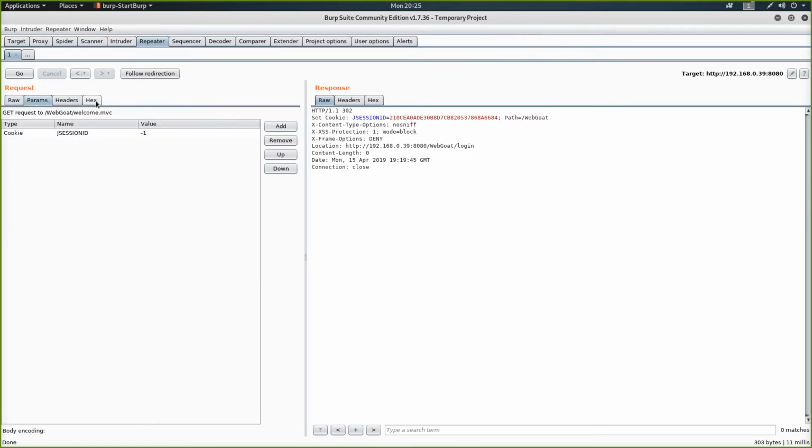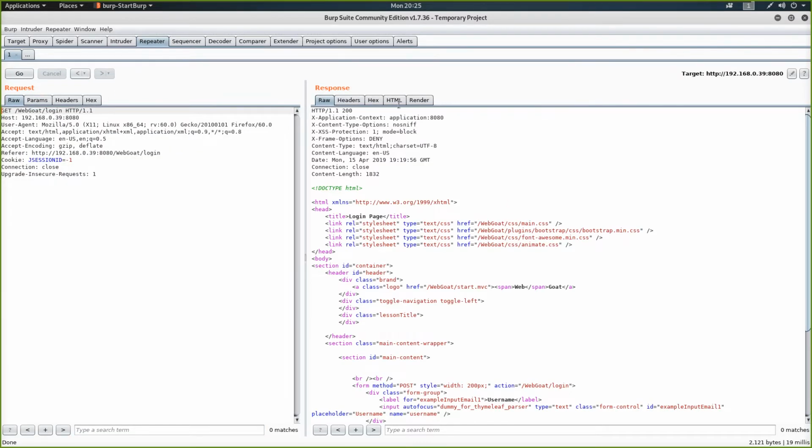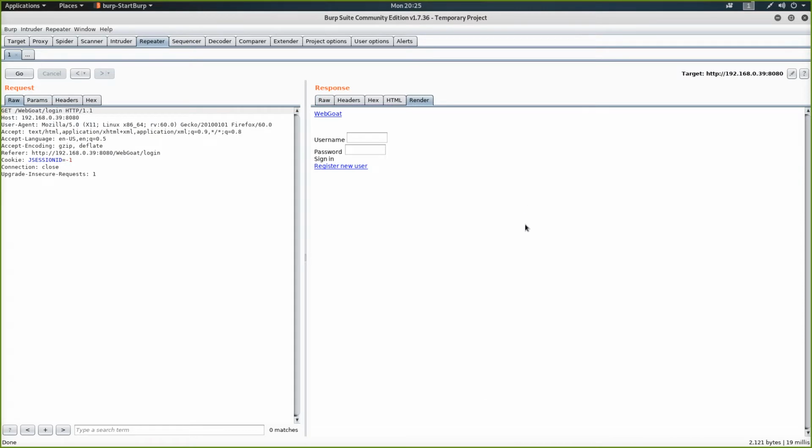Again, the same kind of tabs or subtabs here, and you can follow a redirection if you get a 302. Again, you can render. This is really useful, especially if you're testing for things like cross-site scripting or trying to modify the web UI via some sort of injection attack.